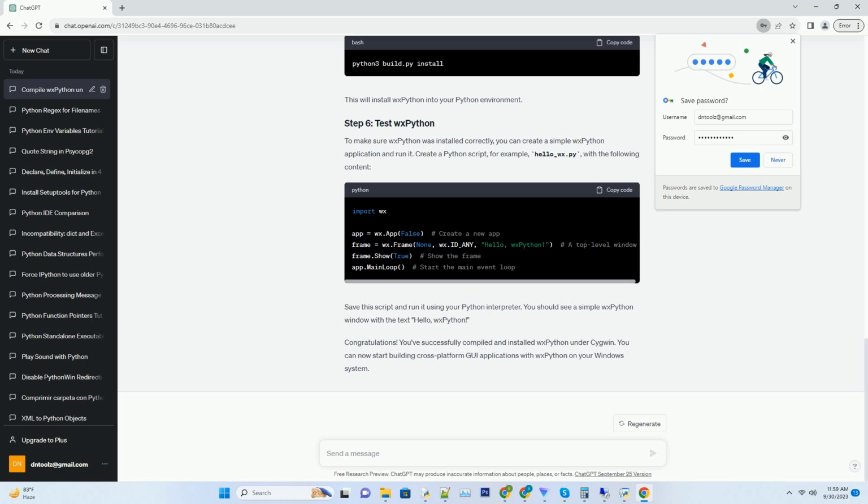To make sure wxPython was installed correctly, you can create a simple wxPython application and run it. Create a Python script, for example, hello_wx.py, with the following content. Save this script and run it using your Python interpreter. You should see a simple wxPython window with the text Hello, wxPython.